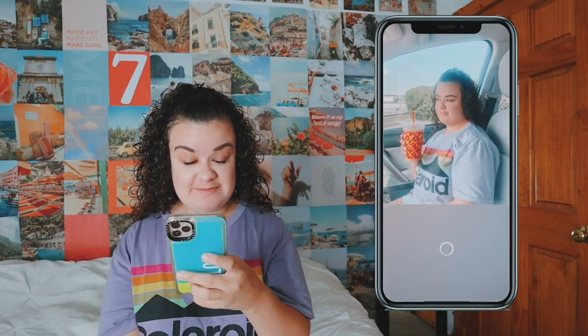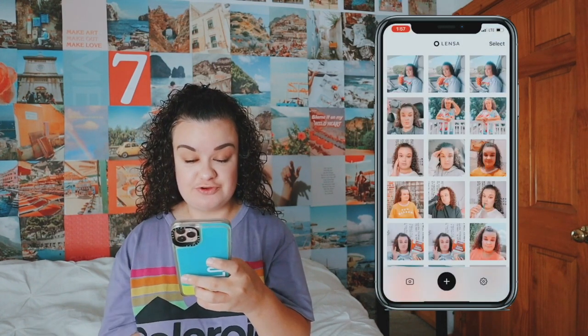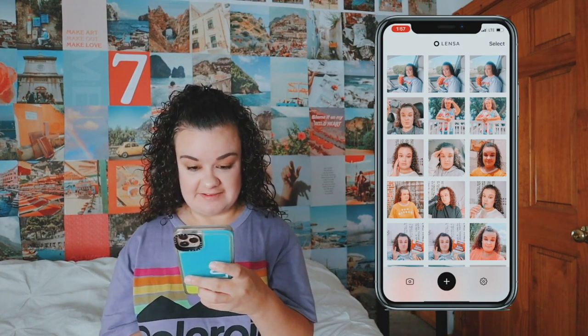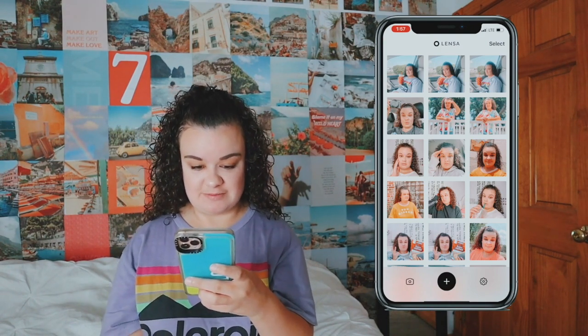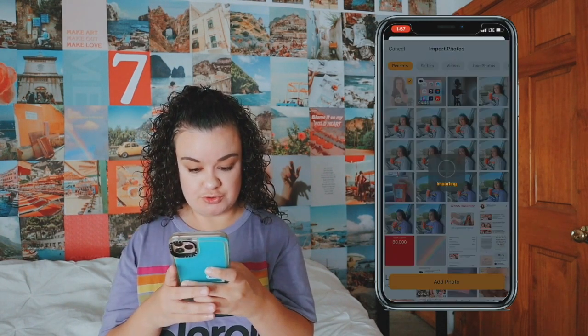Here's actually a little sneak peek of one of the photos that my mom took of me today with my Dunkin' Donuts, but I'm not going to be showing you guys how I edit those today. I actually edited the photo the same way that I'm editing this one. I edit all my photos the same. That's why I'm showing you guys. So I'm just going to hit this little plus sign at the bottom, and I'm just going to import my photo in.